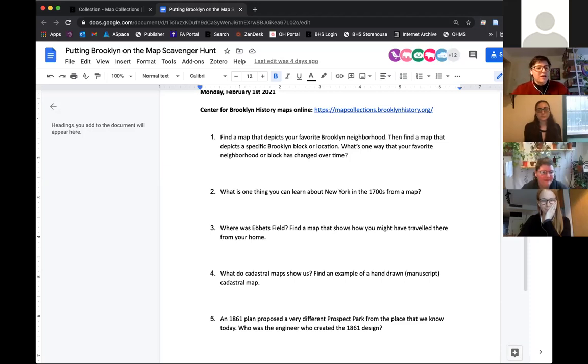So the questions that we're going to look at are, find a map that depicts your favorite Brooklyn neighborhood. Then find a map that depicts a specific Brooklyn block or location. What's one way that your favorite neighborhood or block has changed over time? And the next question is, what is one thing you can learn about New York in the 1700s from a map? Question 3 is, where was Ebbets Field? Find a map that shows how you might have traveled there from your home.